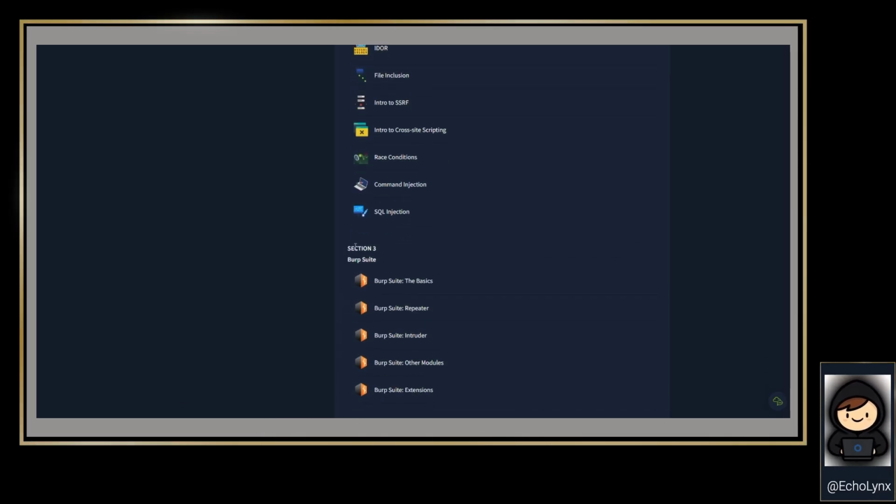Section 3. Burp Suite. Get fluent with the industry standard proxy. Start with the basics, then master Repeater for precise request crafting, Intruder for targeted automation, plus other modules and extensions that speed up recon and exploitation.